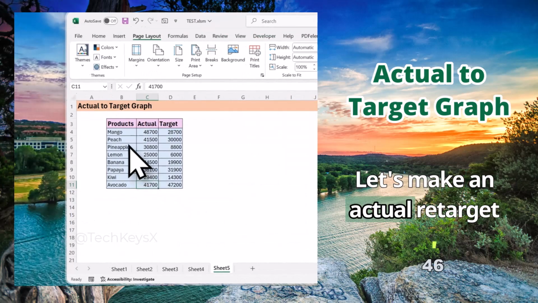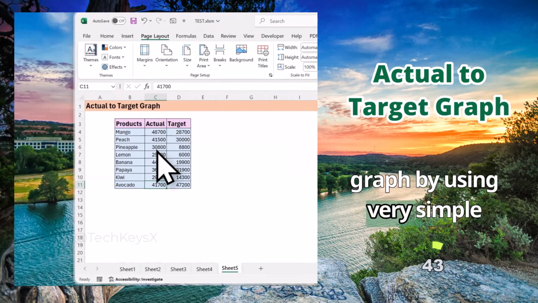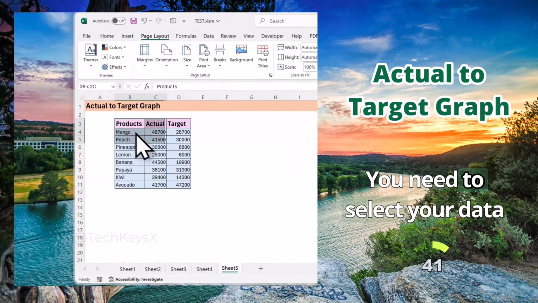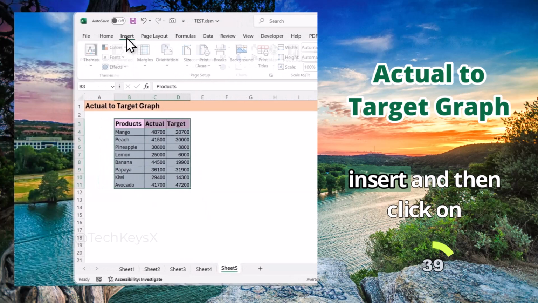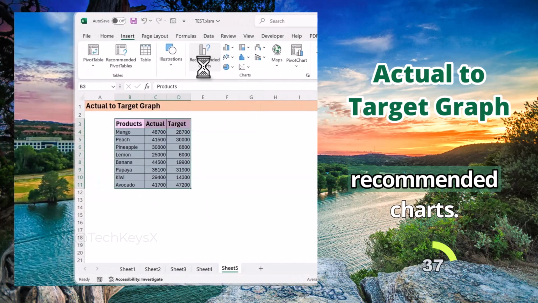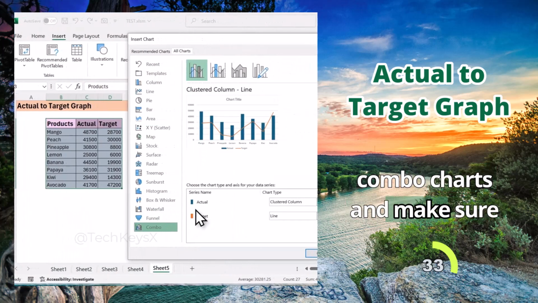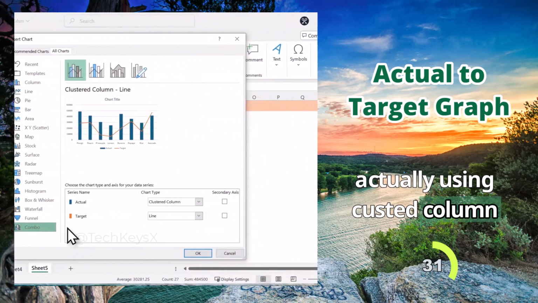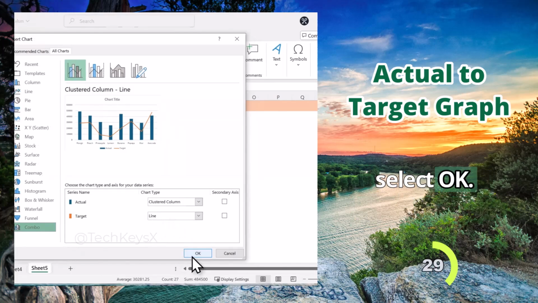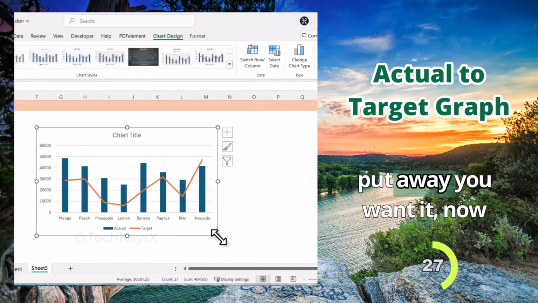Let's make an actual to target graph by using very simple techniques. To do this, select your data, go to Insert, click on Recommended Charts, and then click on All Charts. Today we're going to use combo charts. Make sure actual is using clustered column and target is using line, and select OK. Now format the chart and put it where you want it.